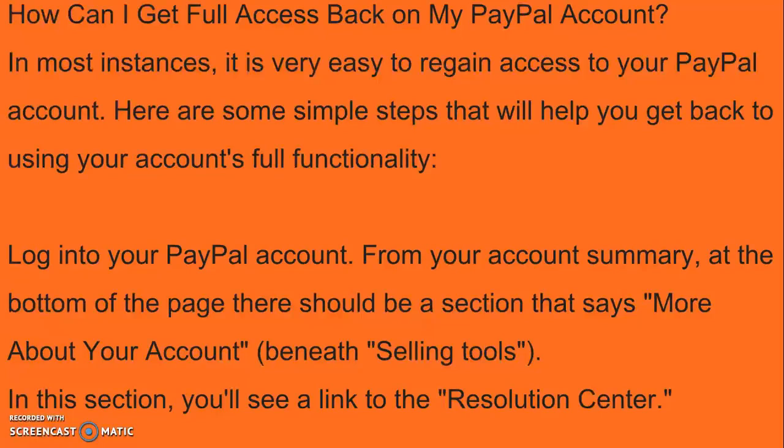So if you have a PayPal account which has been limited, I would advise you to log into your PayPal account first. Once you log into your account, click on the summary. At the summary page, go to the bottom of the page. You should see a section that says more accounts, right? Beneath more accounts you can see selling tools. Okay, so that selling tools, you have to click on it.